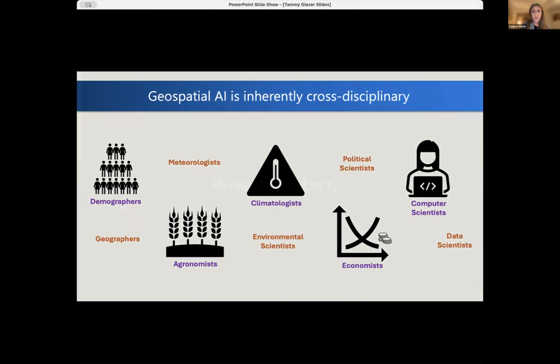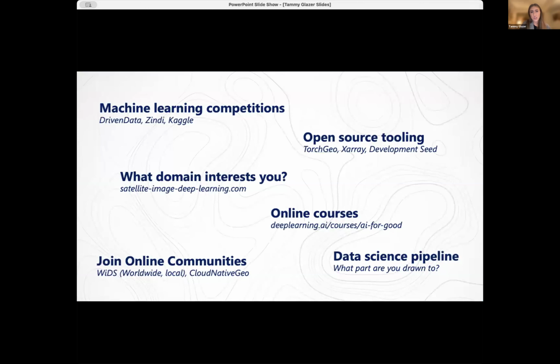And so, where to start, I encourage you to figure out what part of that whole process interests you. If there's a specific domain focus that is interesting to you, I would go deep into that. There's also the whole data science pipeline, from the data acquisition to the prep, to the modeling, to the visualization and storytelling.